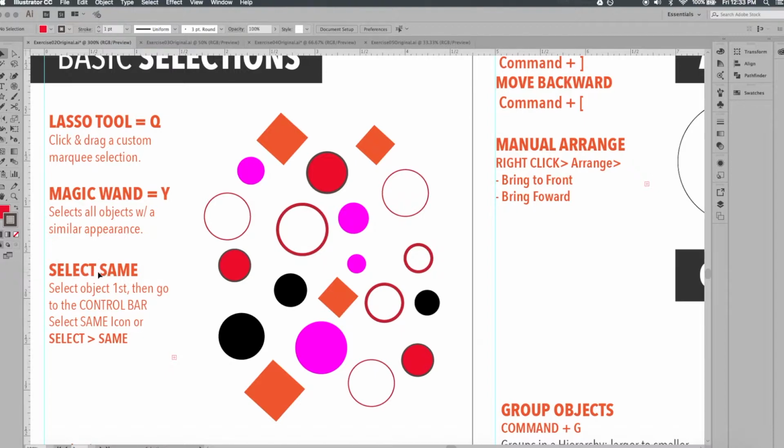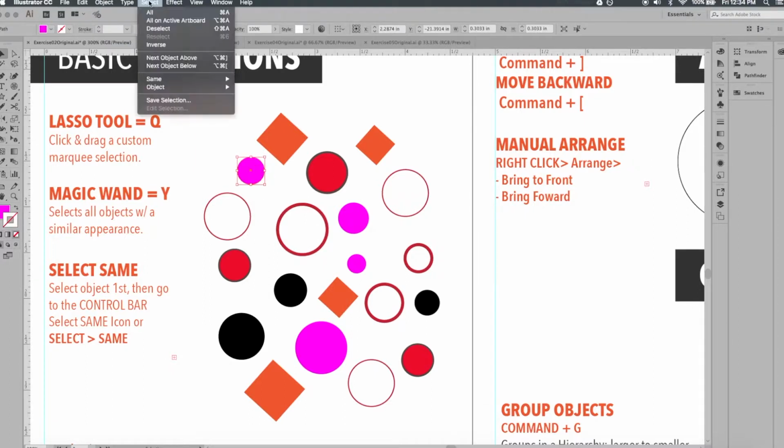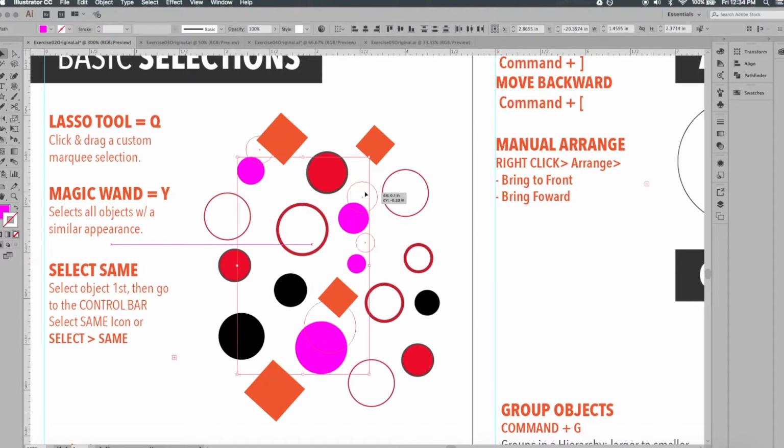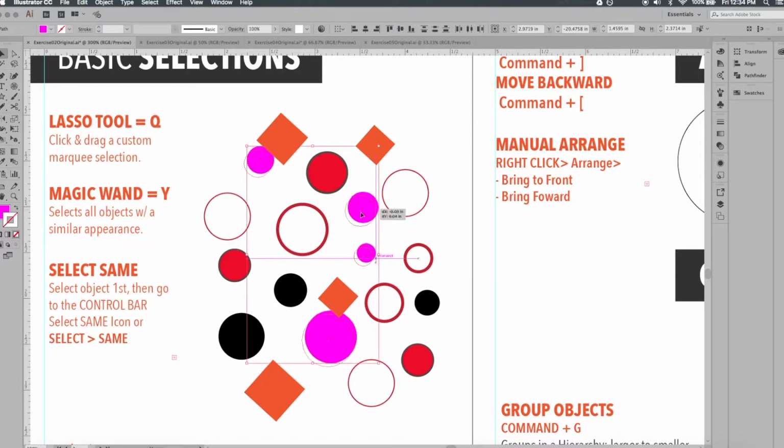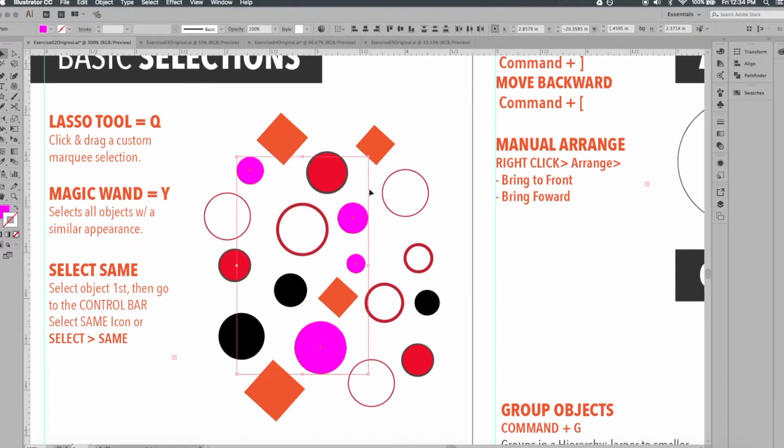So this involves using select and same. Let's say I want to select all of these pink colored circles. I can select this first one, come up to the select menu. I want to select same, and in this case I want to select the same fill color. And you can see I have now selected all of those pink circles.